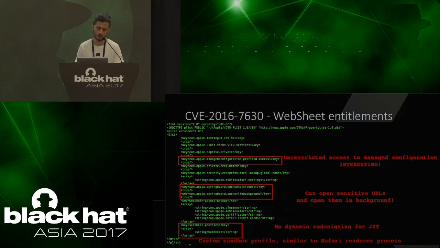The first thing that caught my attention is that it has unrestricted access to the managed configuration, which is an interesting functionality that we will explain in the next slides. And the other very interesting functionality is that it can open sensitive URLs, as you can see, and it can do it in the background. At the bottom, you can see that it's running a custom sandbox profile named WebSheet. And in the entitlements, you can also see that it lacks JIT, dynamic code signing, sorry.